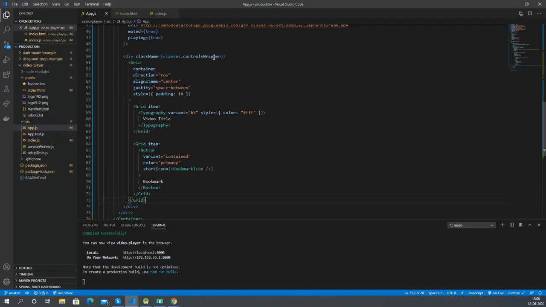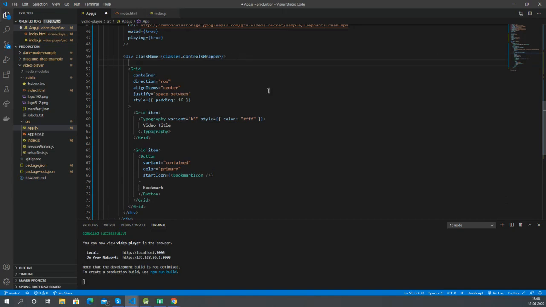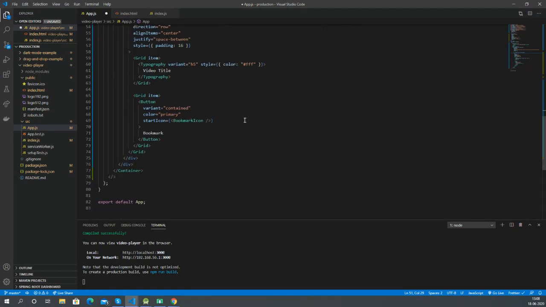Now let's add our middle controls and the bottom controls. First we'll add the middle controls. Let's specify this as top controls so we get a good distinction. For the middle controls we'll give another grid container. It will have direction of row. Items will be aligned on the center, and for the middle controls we want the items to be center, so we'll give the justify also center.